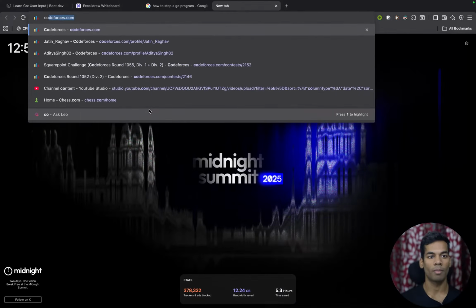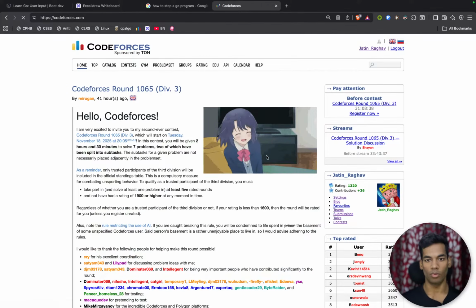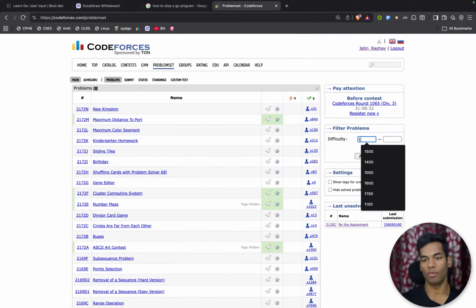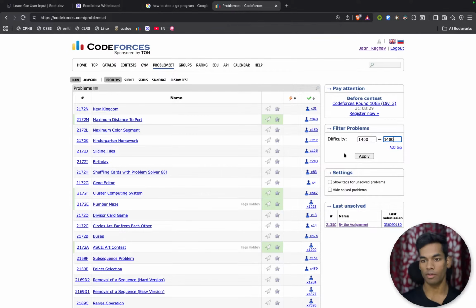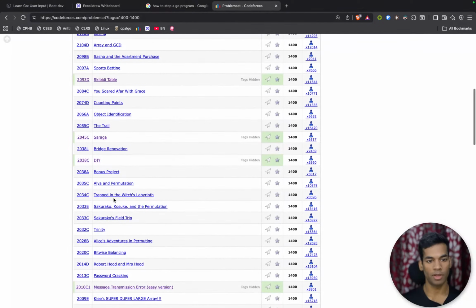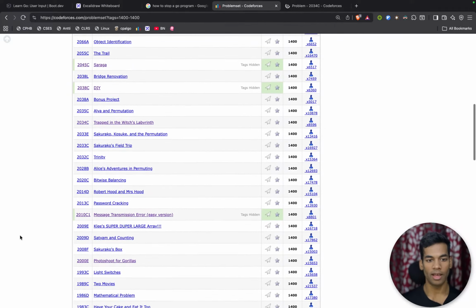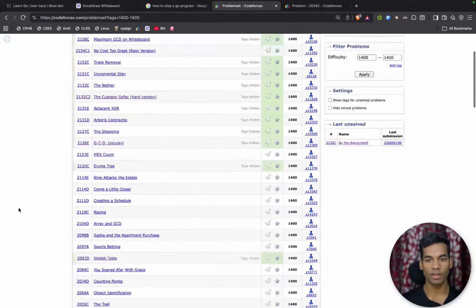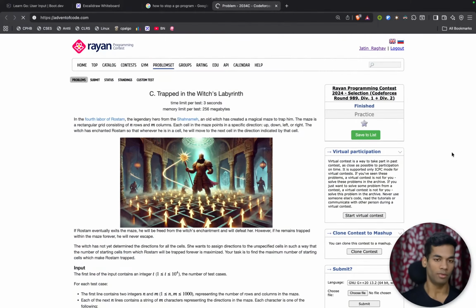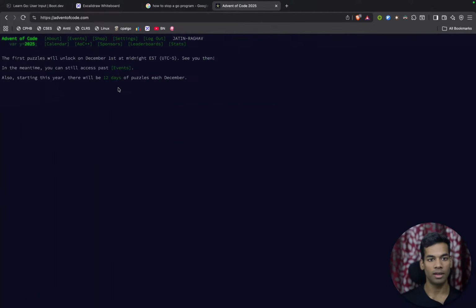So let's do some Codeforces in Go. That is cool. Problem set. Let's do, I guess, some 1400 rated problems in Go. New kingdom. Something trapped in the witch's labyrinth. Let's solve a simpler problem. Let's solve Advent of Code. Yes, let's go with Advent of Code.